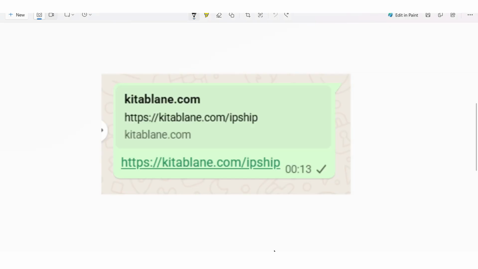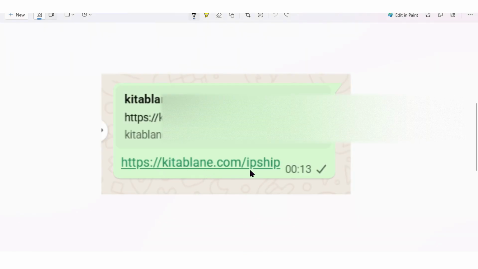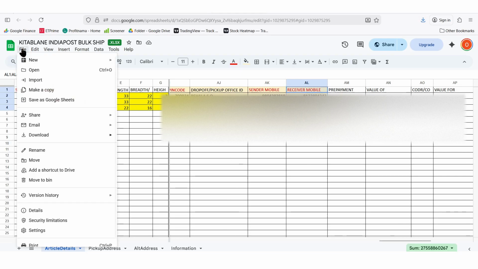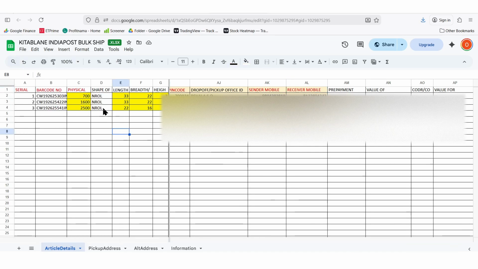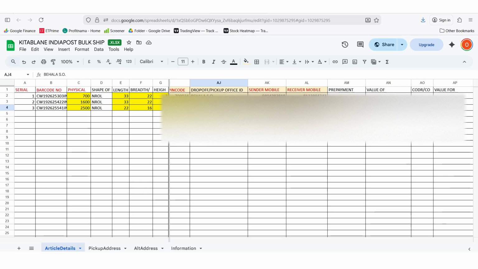And if you want to access this template sheet, you need to go to kitablean.com/ip ship, and this sheet is going to open up. After that, you go to file and make a copy and then start editing it. Because when you open this up, you cannot edit it because this is our own sheet. But if you want to make your own copy, you just go to file, then make a copy. Then after making a copy, you can change these things.